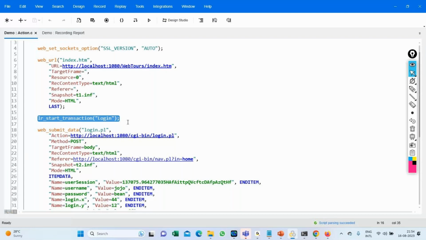What does that mean? Do you guys remember that just now I clicked on insert start transaction on the movable window and I gave a name there, login? How many of you remember? I gave a name, login, right? When I did that, this piece of code got generated, lr underscore start transaction login. That means this is a function. This is a LoadRunner function, which you have to use if you want to start a transaction.